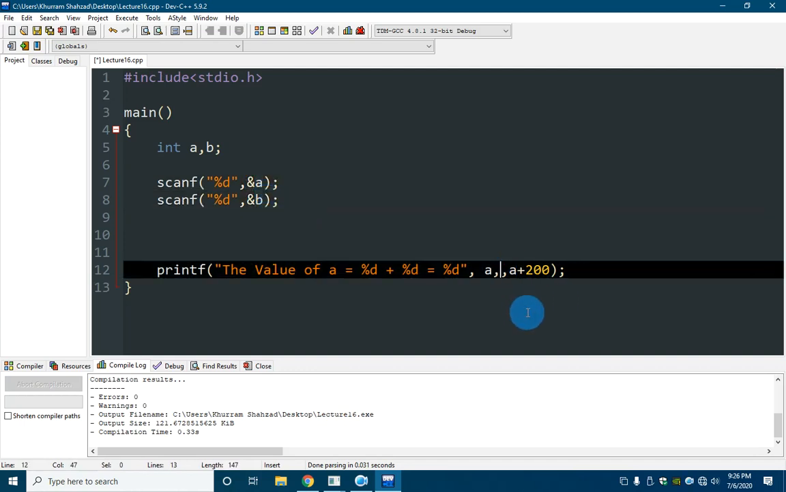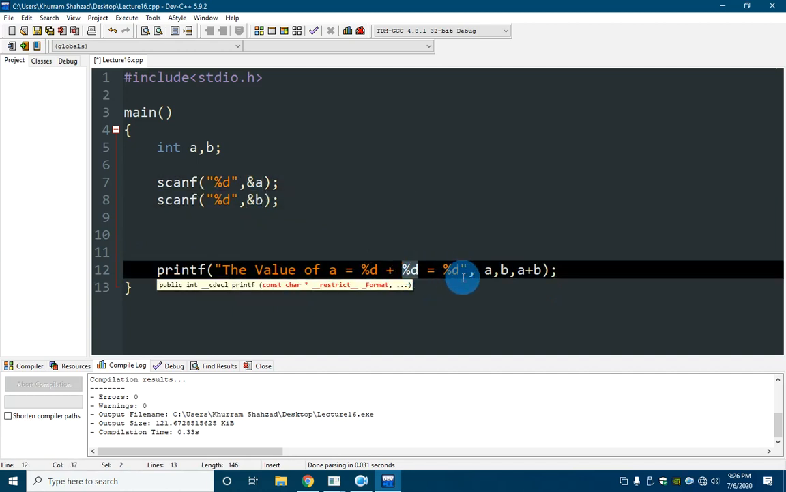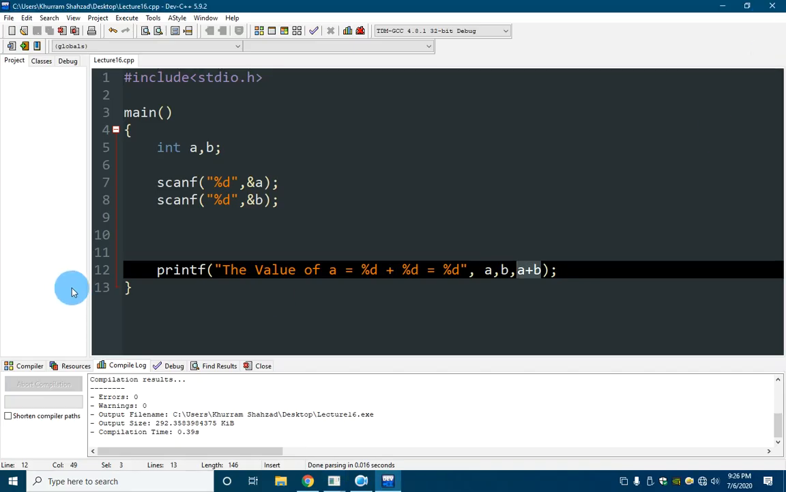So I'm going to add these values, for example a plus b. The value of a is what the user will enter now, and the value of b will be the user-entered value, and the answer will be calculated accordingly. So I'm going to run this program. It will tell me to please enter the value. I'm going to enter 100 for a and 300 for b. The value of 100 plus 300 will be 400. So this is the actual process of taking input from the user.